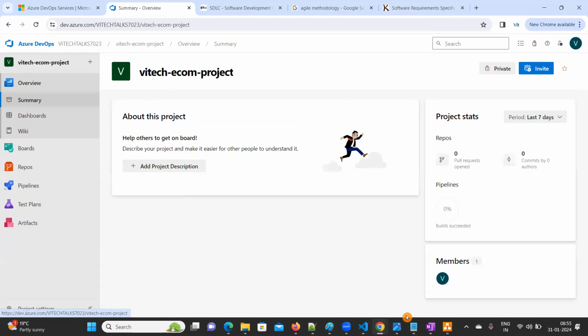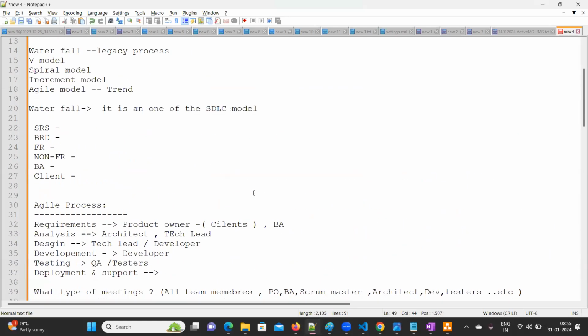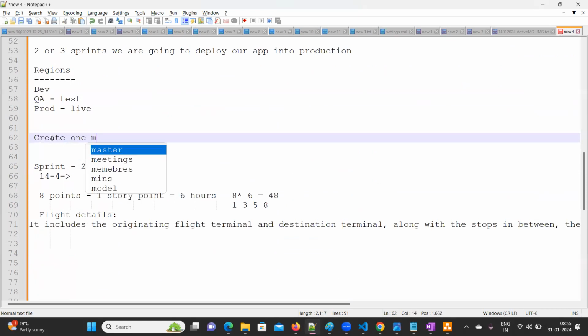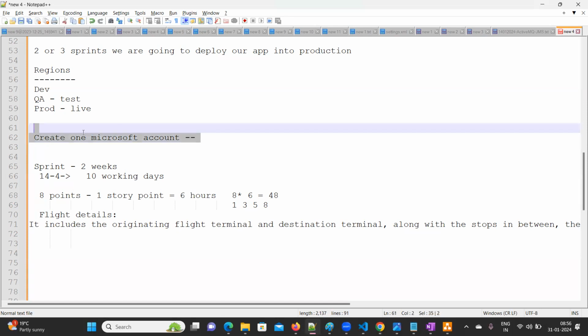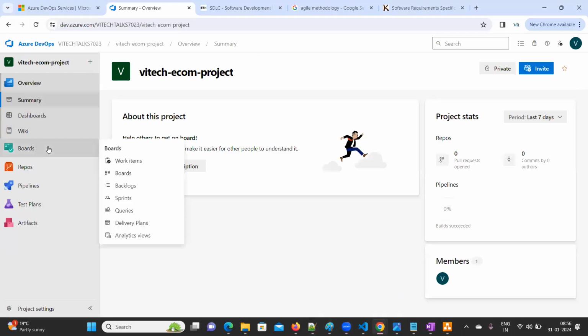So for that, what you need to do is go through this recording once again, and create one Microsoft account and share it with me in the WhatsApp group so that I'll add you. Now you guys are part of an organization. Suppose you can consider you are part of the ViTech organization.